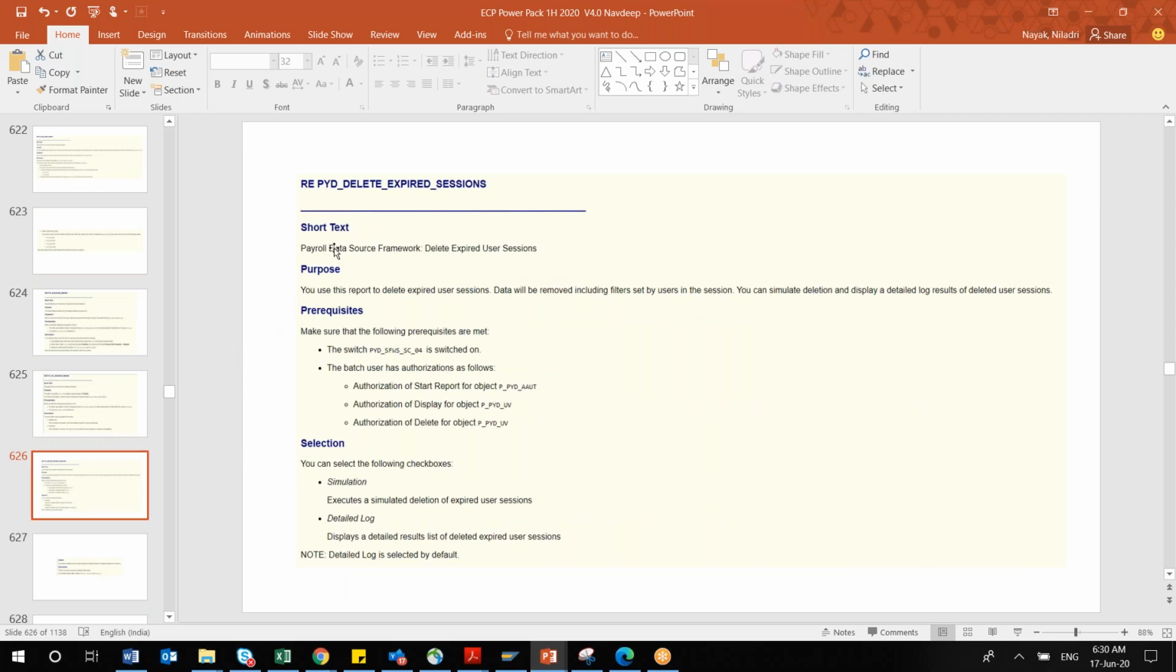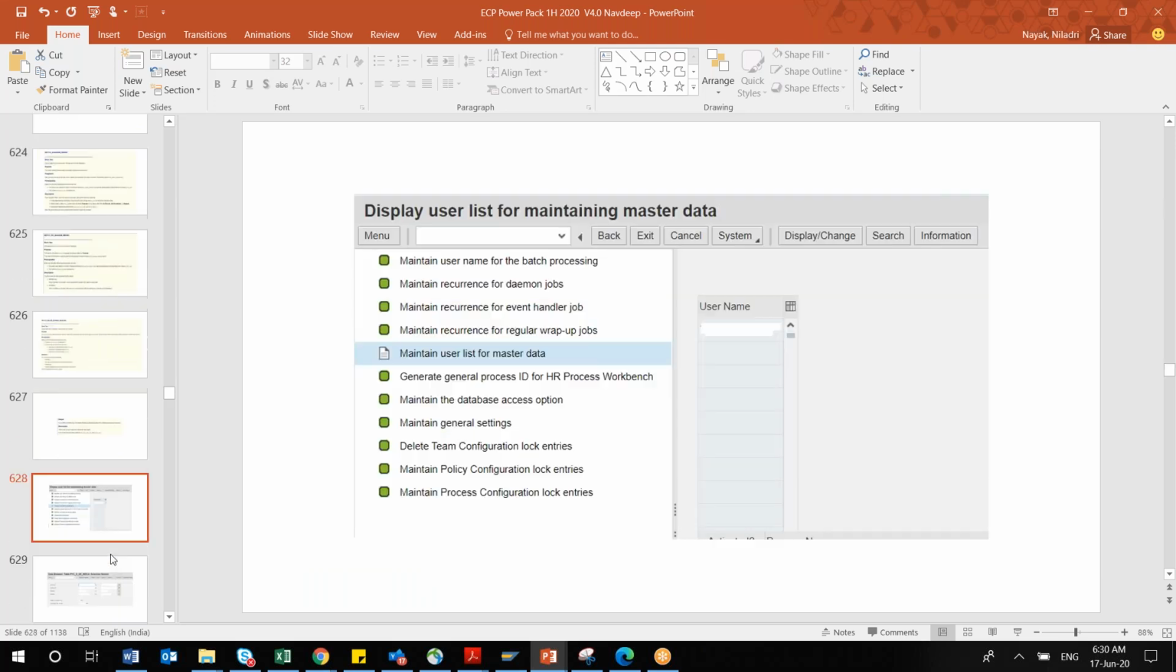Similarly, for delete expired sessions, it is very easy to remember, as the name suggests. This report will be used for deleting any kind of expired user session. So whatever expired user session you have created, if any session is expired in the backend system, then it will delete those expired user sessions from the log itself. Okay, so this is the purpose of this job.